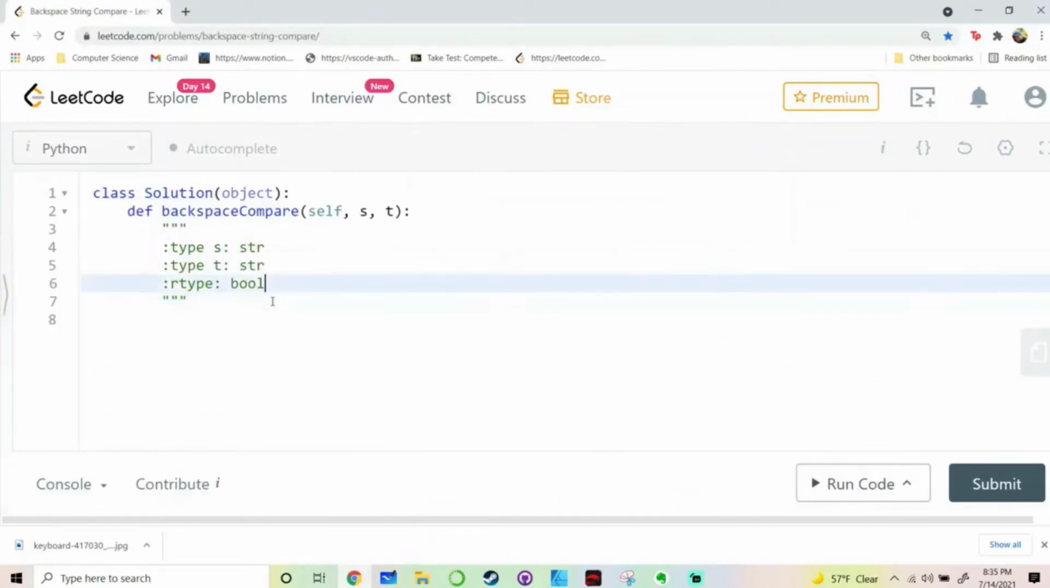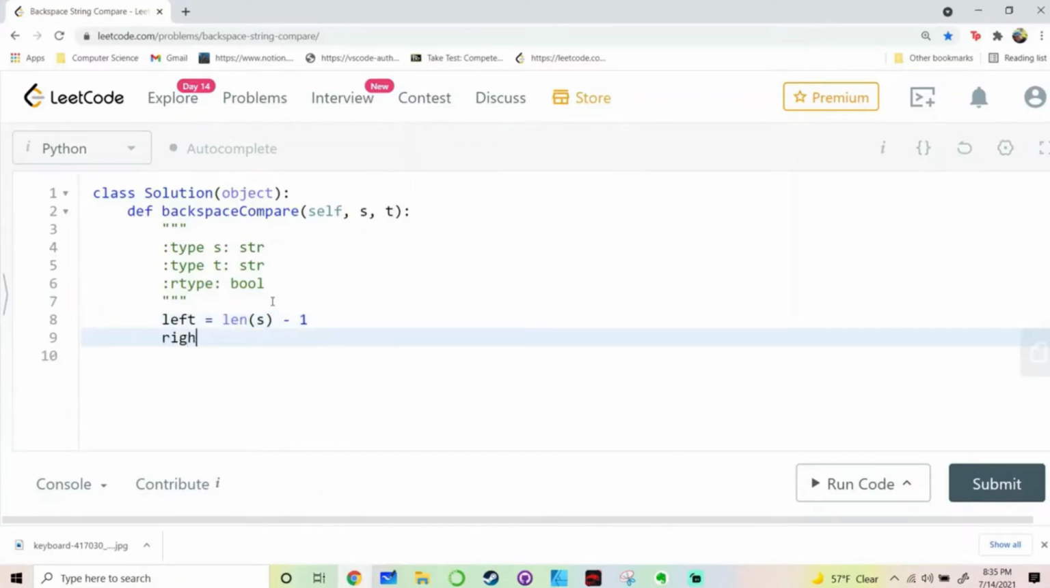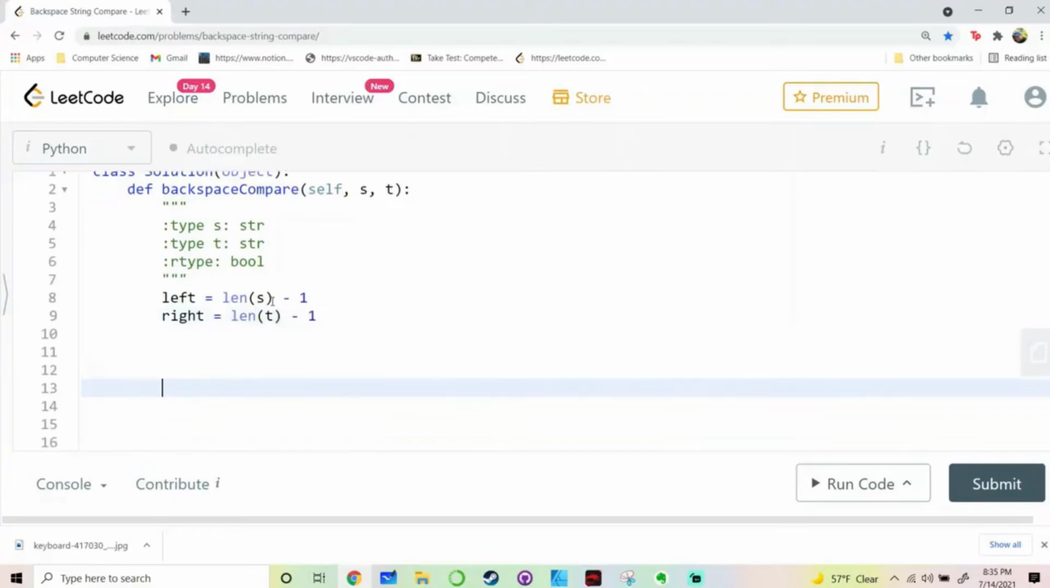So here we have our editor. Let's start. First, let's have our left pointer, len s - 1. It starts at the end of the array. We're going to make that pointer scan from the end of both arrays. And we have the other pointer, len t. We're going to make that scan from the end of the array. Let's give ourselves some room here.